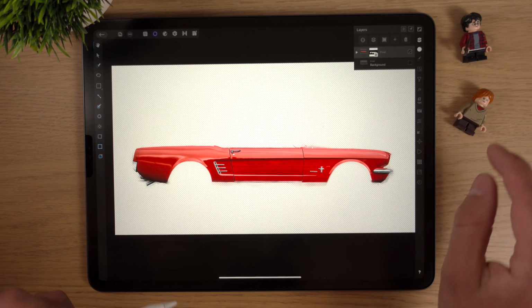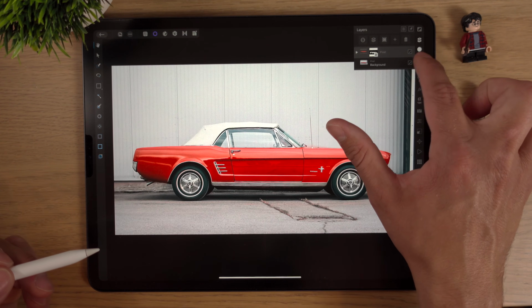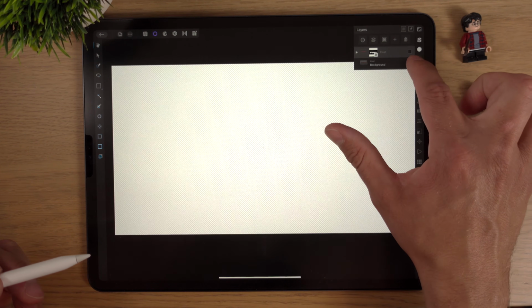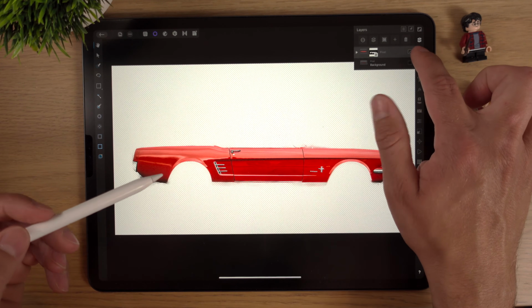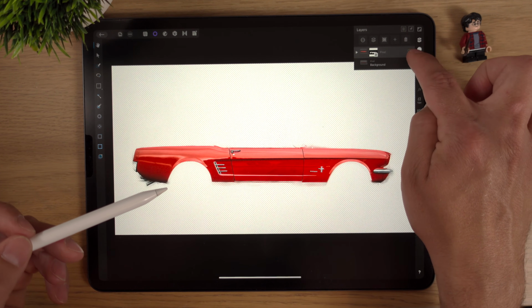And now I've got a new layer with a mask. You can see the background image below is still there. If I hide it, you can see our new layer. And half the job's been done now.